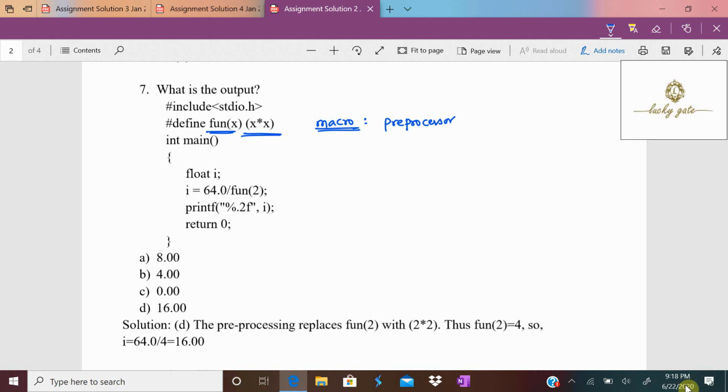Now in the main program, just observe where fun of x is. Here, that is i equal to 64.0 divided by fun of 2. Fun of 2 is a macro. Now 2 is replaced with x, so fun of 2, in parentheses, is 2 into 2. This will give you 64 by 4, which equals 16.000, some number of digits. Here you observe, friends, printf percent .2f. What is .2f? .2f says 2 digits after the decimal point are to be printed.